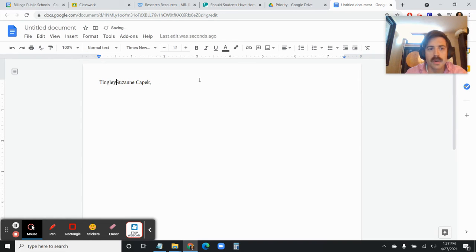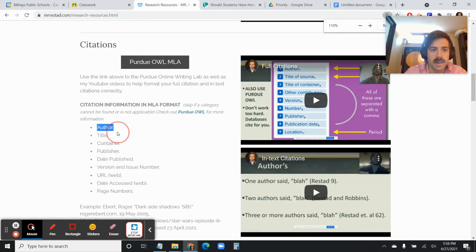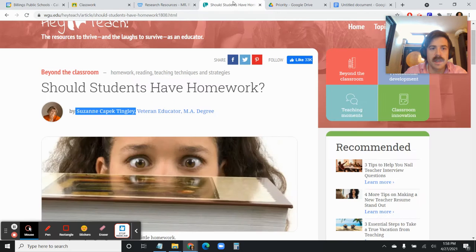And I'm always going to move her last name first, right? Because I want to organize things by last name, not by first name. So I'm going to put Tingley at the beginning here and just have Suzanne Capek. And then if I take another close look, there's a period at the end of the author. Cool, got that.